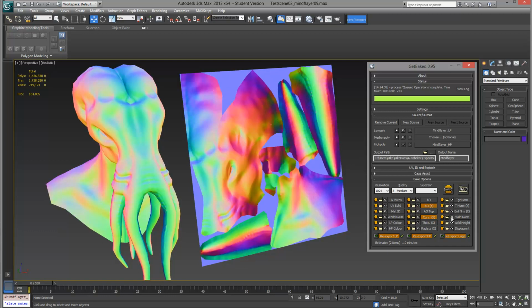World normal, this one could be quite nice. Again, a little bit like AO top, you could use it to see which faces are pointing upwards. So you could use that as a mask to apply, say, snow or dust to your model or something like this.